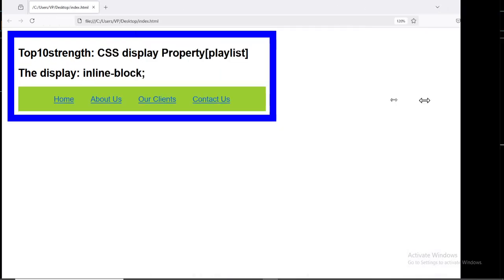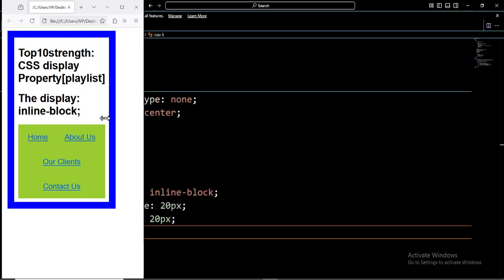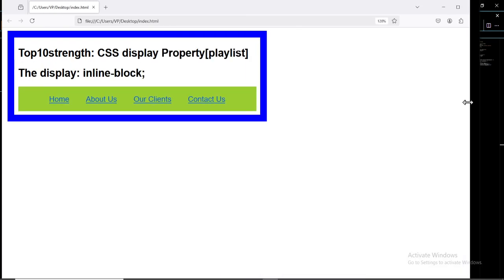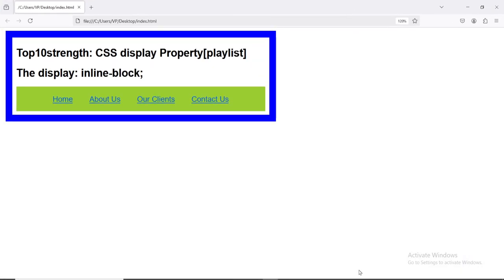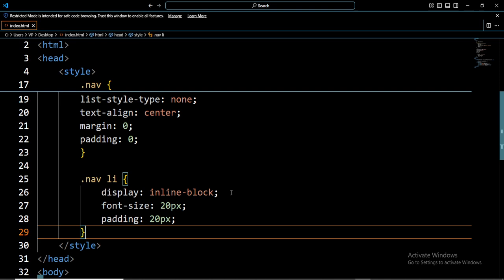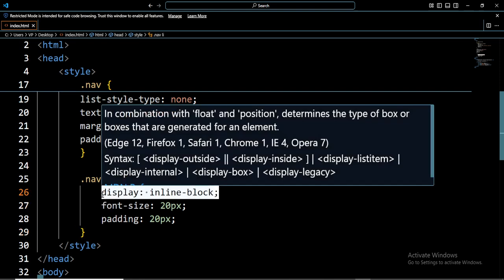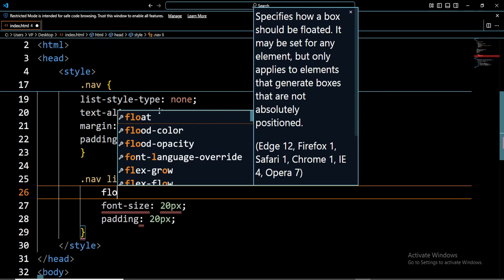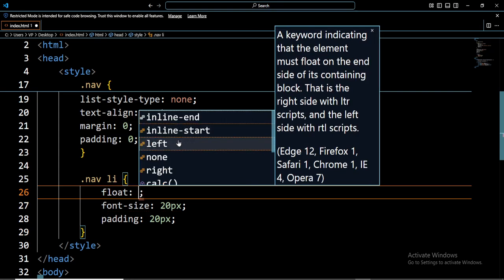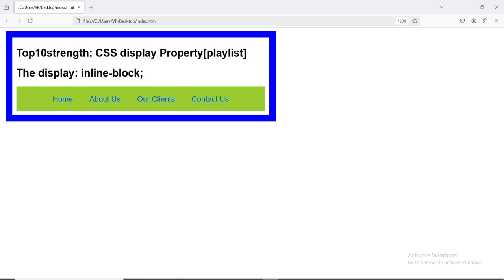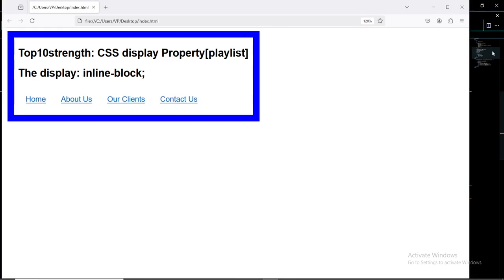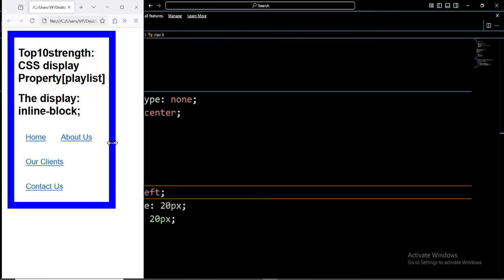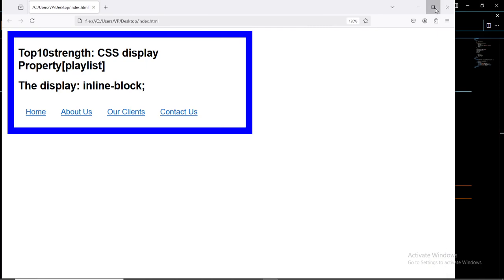Can you see how it's looking? Automatically this one is shrinking, everything is looking nice. It's also working well, like the way float left also works. I think float left also works in some ways. Let's reload and see how float left works. Can you see float left also works nicely?